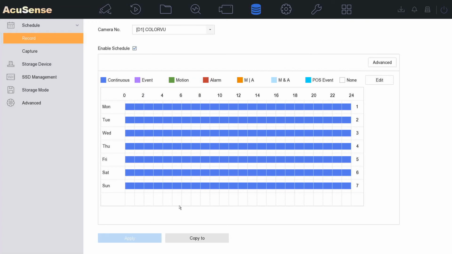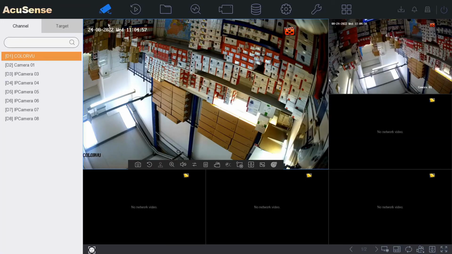Alright guys, so now we've set up our camera display, the video properties and the audio properties, and I think that's pretty much good to go. So that's some basic camera configuration.